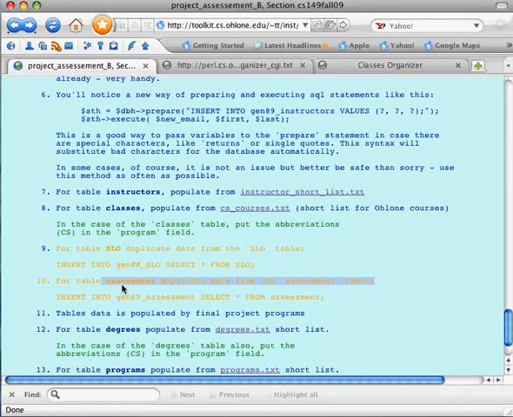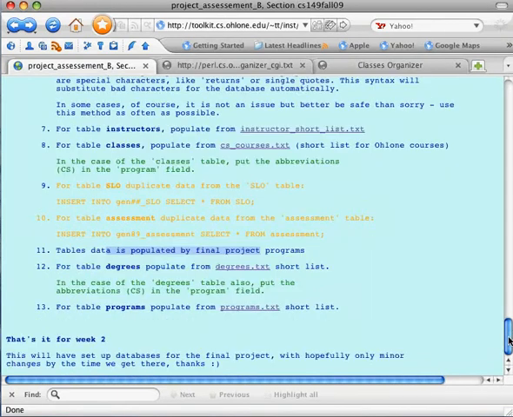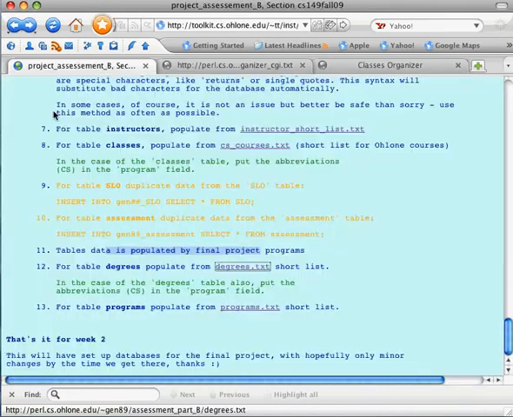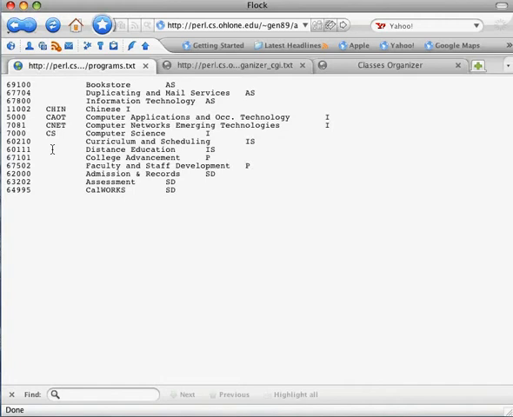For assessment, I also have a little bit of data in here, and you can just use this in the shell from assessment. Table data, we'll see about how to populate that later. And degrees, here's the file to use for that. And the programs. Here are the programs.